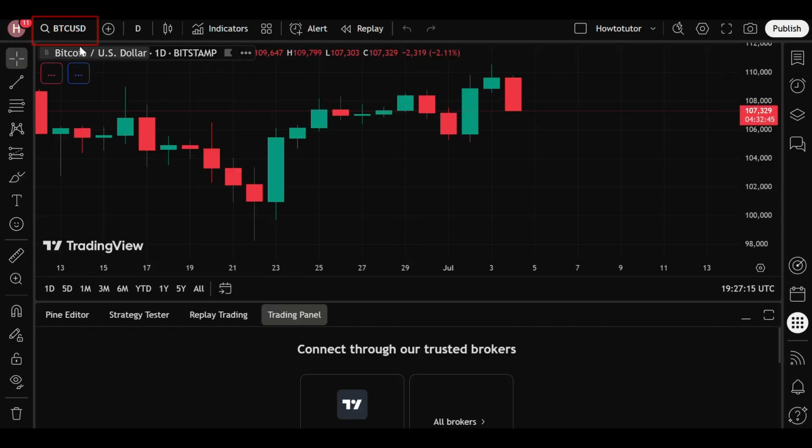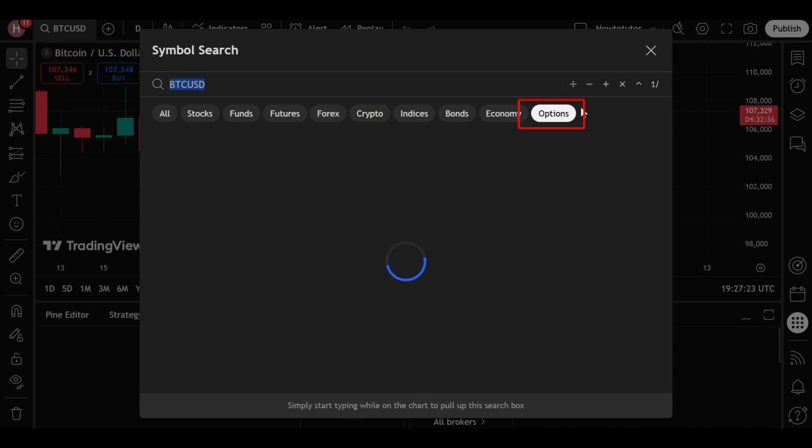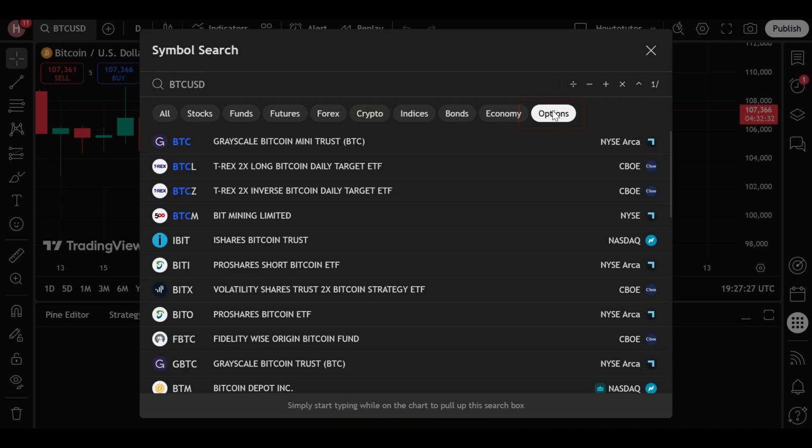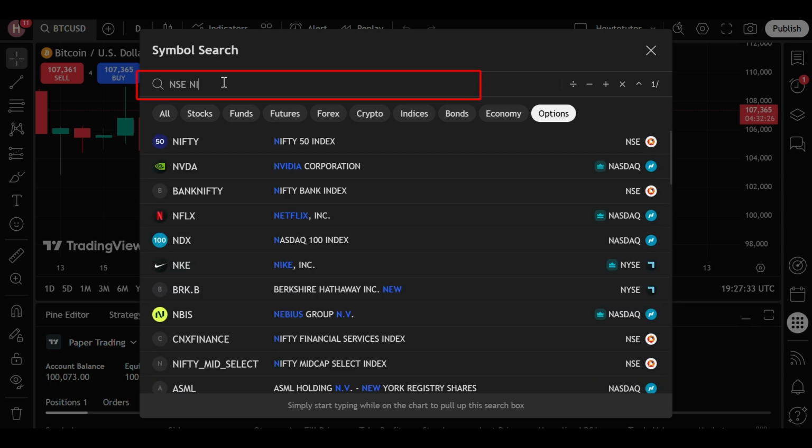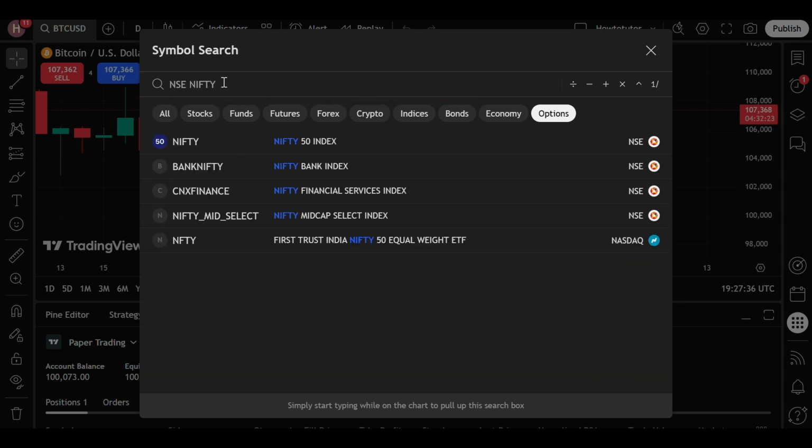Click the search bar at the top left corner. This is where you find all instruments. Make sure you are in the Option Search tab. This filters the results to options only. Search NSE Nifty, then choose Nifty 50 Index. This will display all available Nifty options.